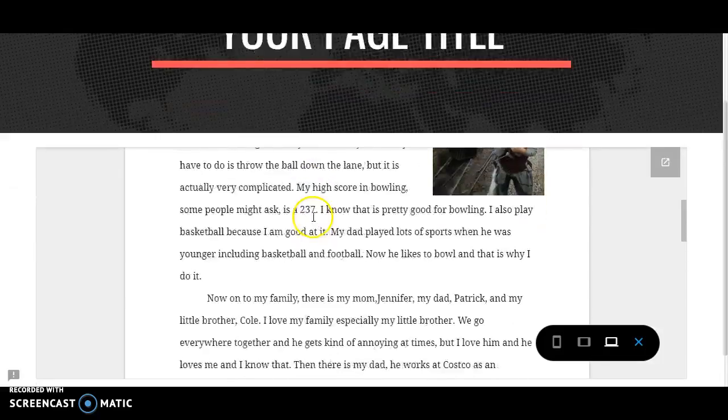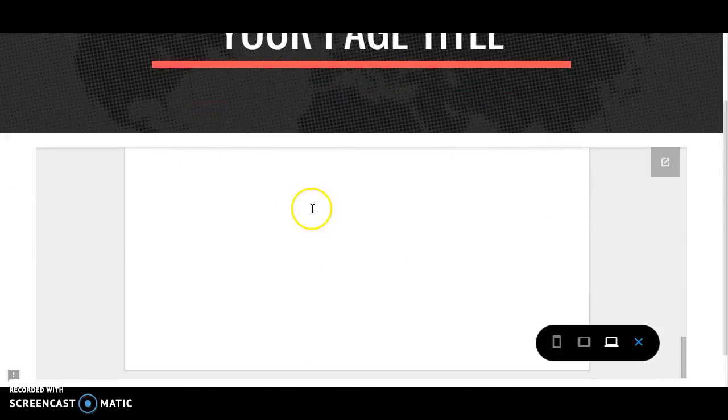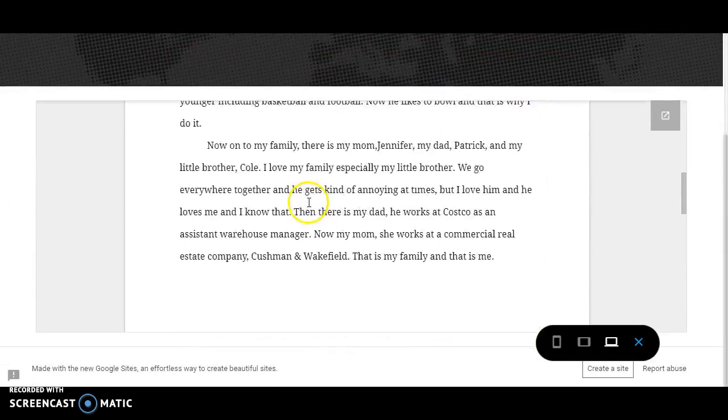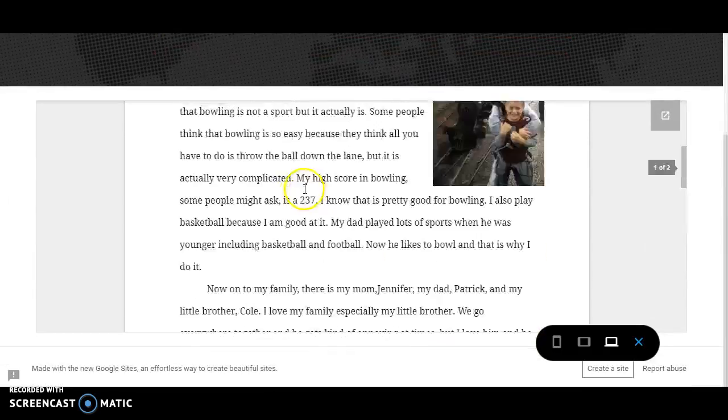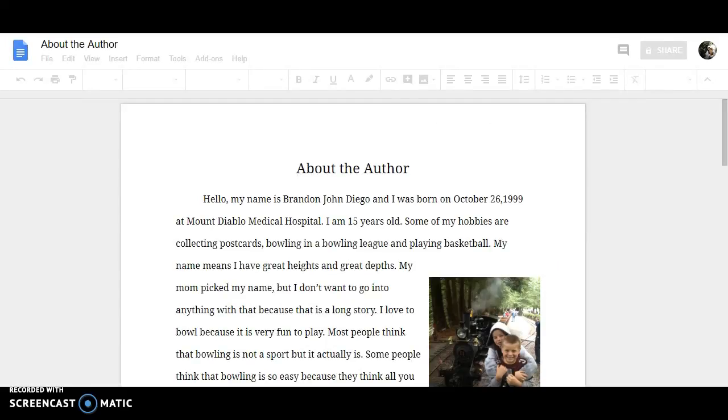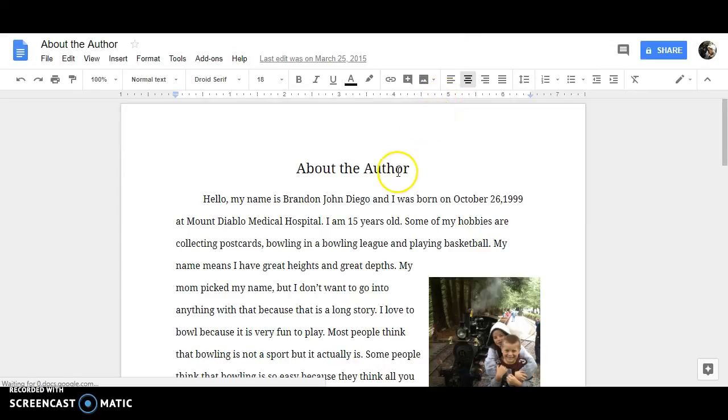And when you're looking down, it allows the person that's looking at your website to scroll through that document however they like. And they can also go to a link that opens it up in a completely new window. It will not let them edit it though. The only reason I can edit it is because it's my personal document.